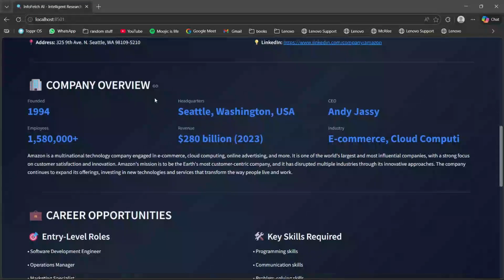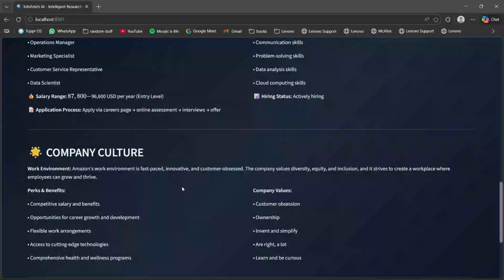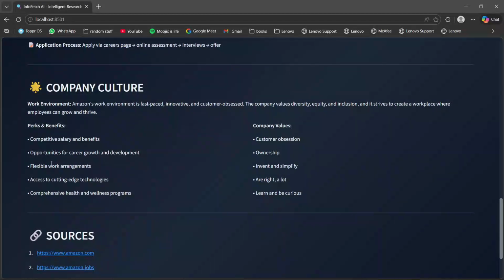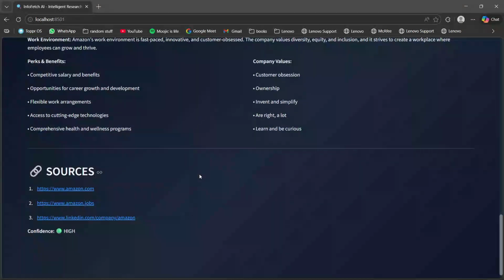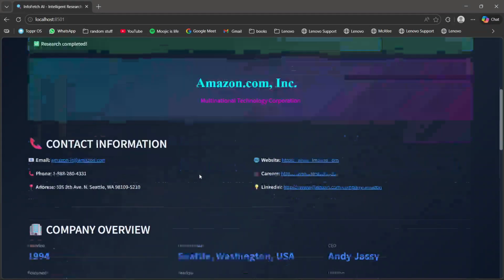And this is the company overview, career opportunities, salary, application process, the key skills required, the company culture, flexible work arrangements, access to cutting edge technologies, customer obsession, ownership, that's the company values. It basically gives us an exact overview, an exact entry role, an exact process of how to apply for this company.